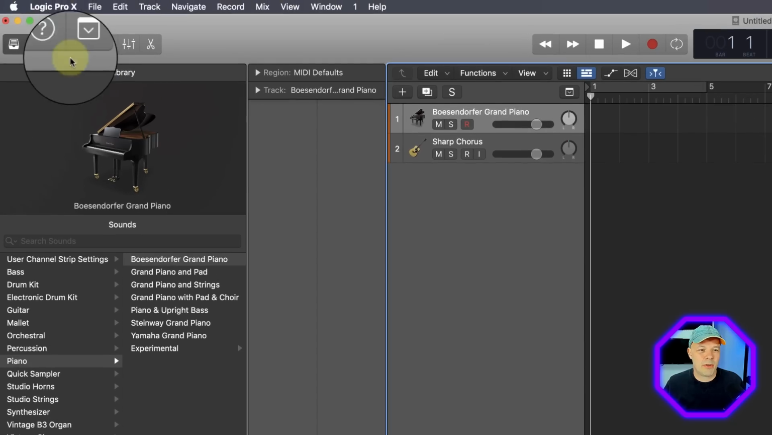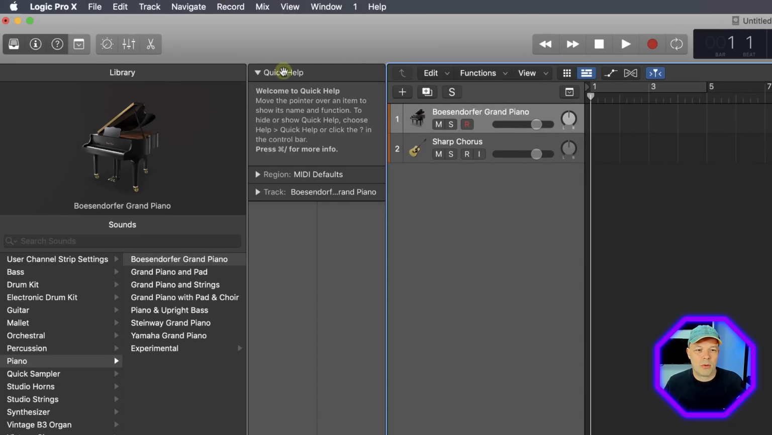Then the next icon is pretty self-explanatory. It's a help. So wherever you hover, it will tell you exactly what the function of that is and what it does. It will give you a quick breakdown of the functionality of that particular item that you're hovering over, which can be quite useful for you as a starter.